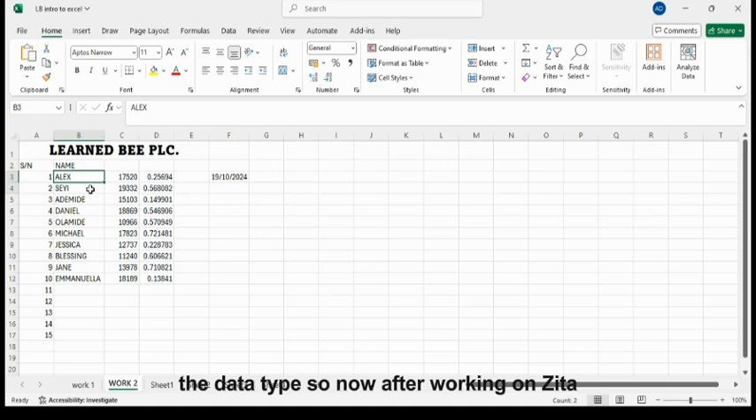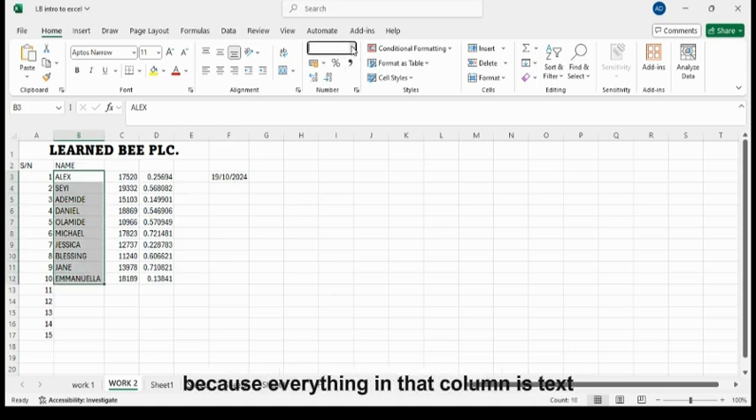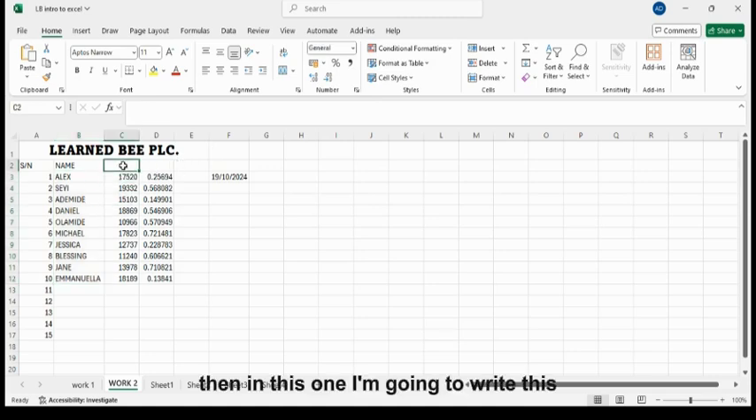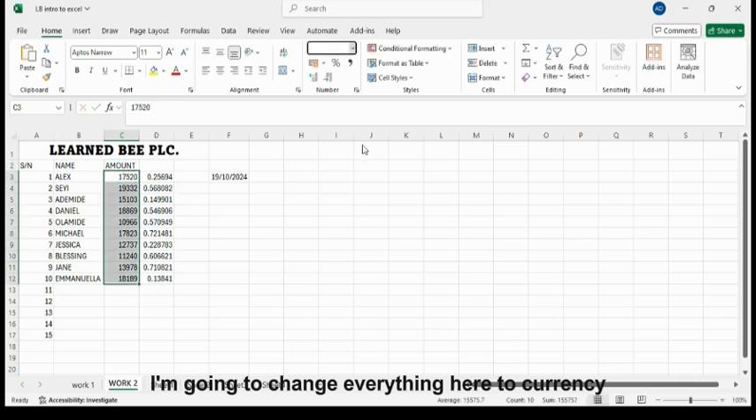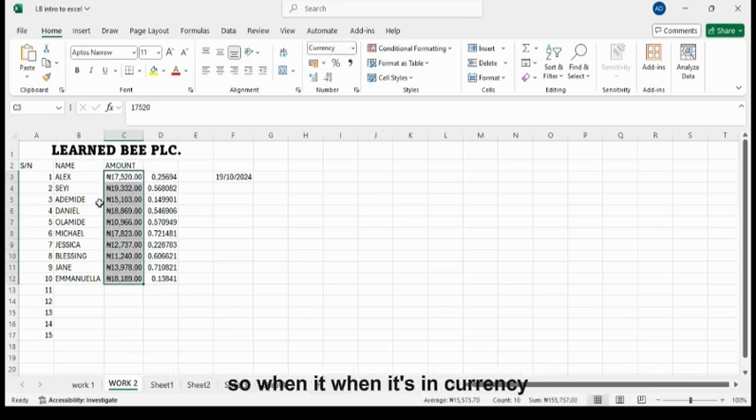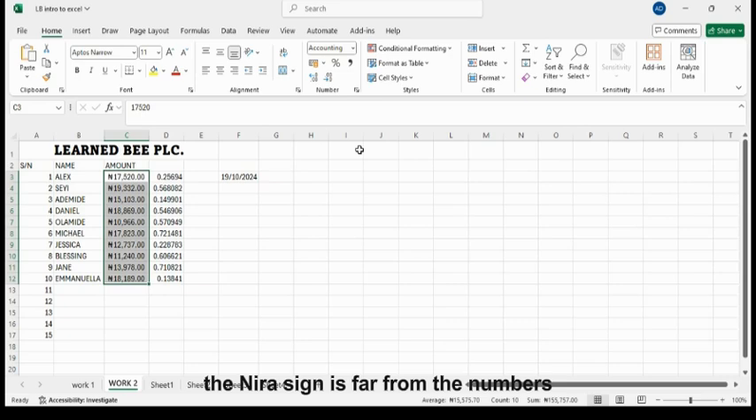Another thing I can do is edit the data type. So now, after working on this data, this column I can change to text because everything in that column is text. Then in this one, I'm going to write the amount being paid. I'm going to change everything here to currency. When it's in currency, the naira sign is closer to the numbers. If I decide to put it in accounting, the naira sign is far from the numbers.